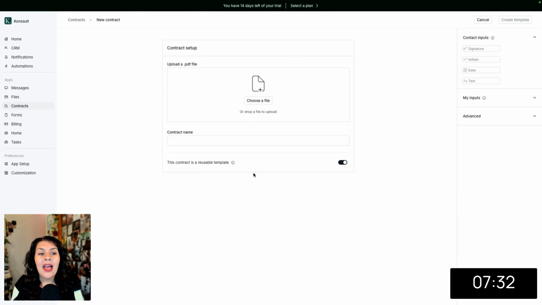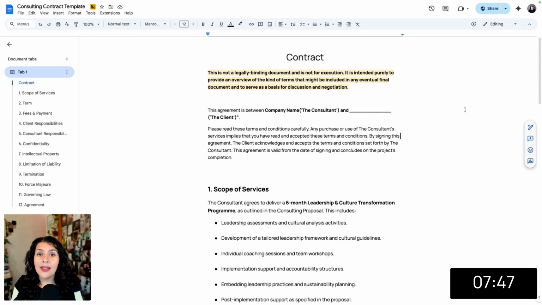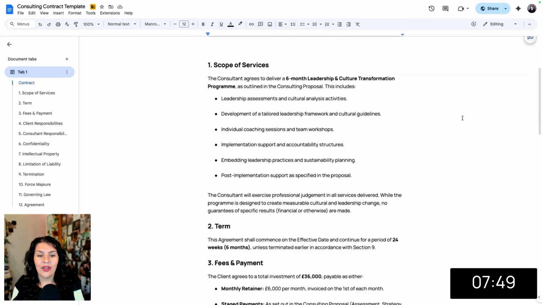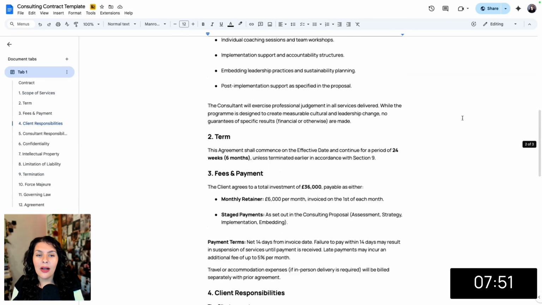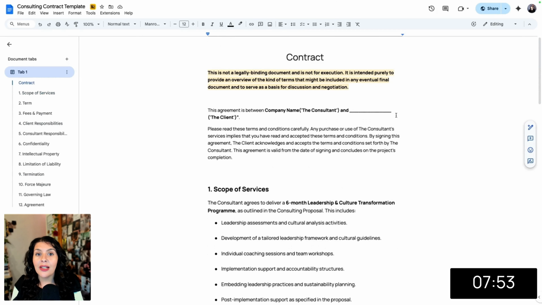We're going to click in. And how this works is you would create your contract in something like Google Docs, and then you would download it as a PDF and upload it here, making sure you leave space for any variables that will change per client. If we open up this consulting contract, you can see that I've just laid it out as a simple Google Doc, but I've left space for the client's name.